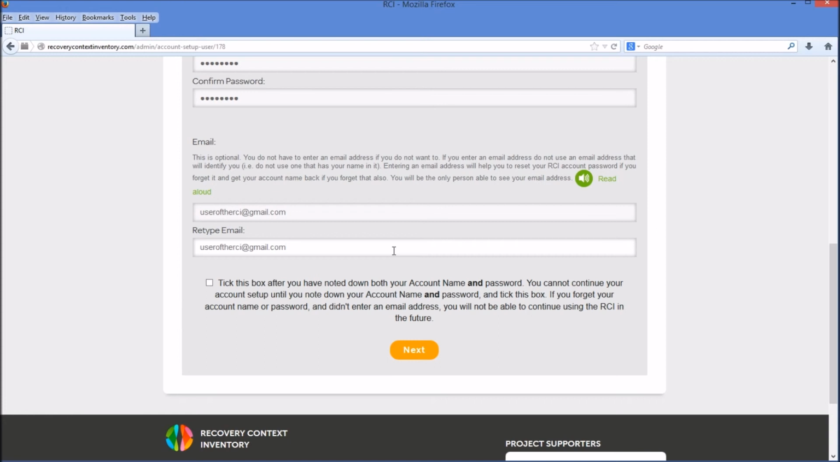Finally, at the bottom here, we have a note that reads, "Tick this box after you have noted down both your account name and password. You cannot continue your account setup until you note down your account name and password and tick this box. If you forget your account name or password and didn't enter an email address, you will not be able to continue using the RCI in the future."